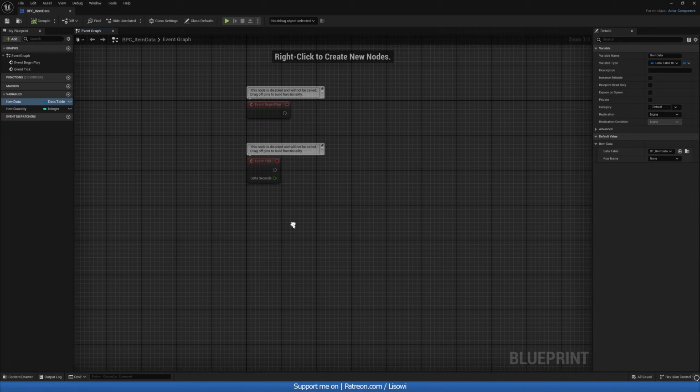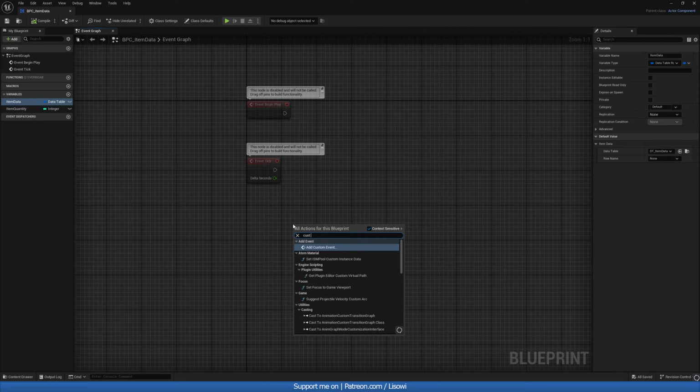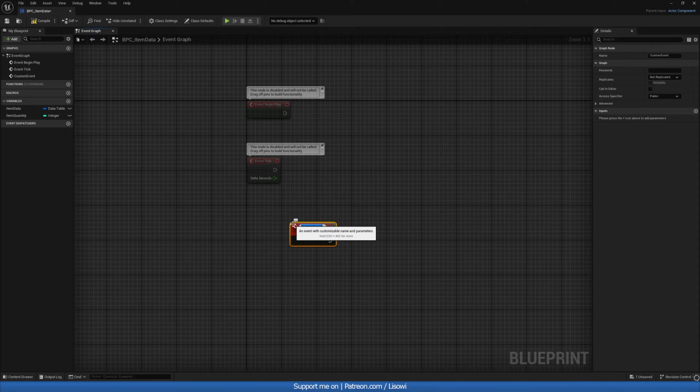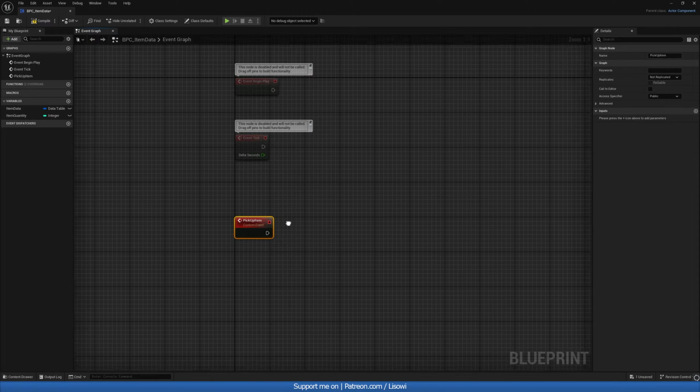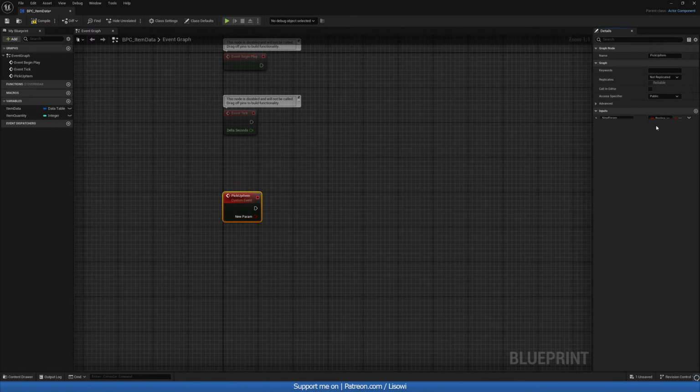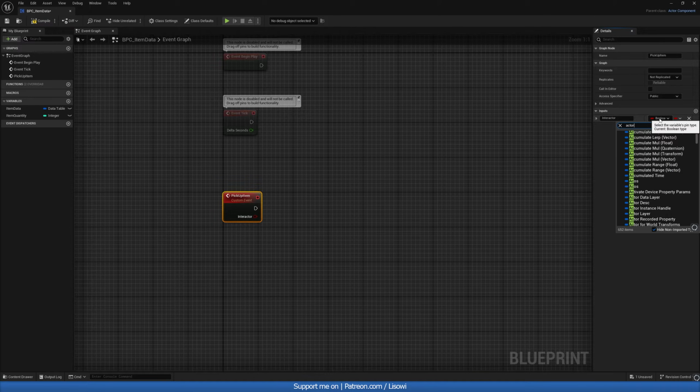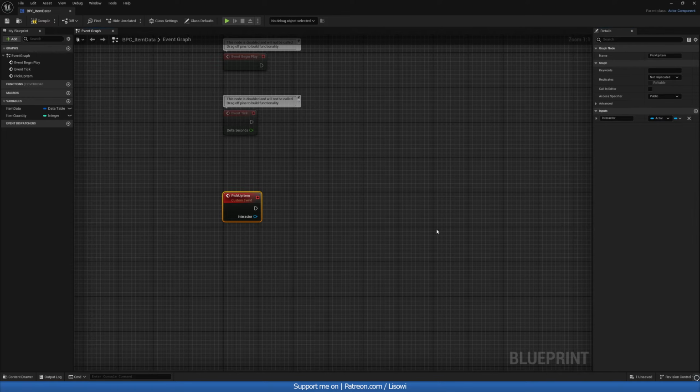Let's go ahead and create a new function. So custom event, and let's call it our pick up item custom event. And let's also give it an input, which will be our interactor. Again, this will be of type actor. So let's get actor object reference.